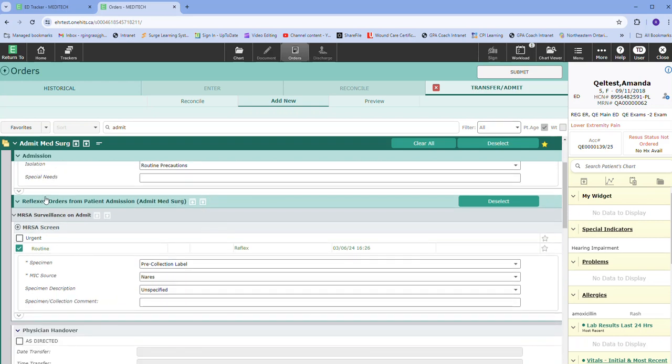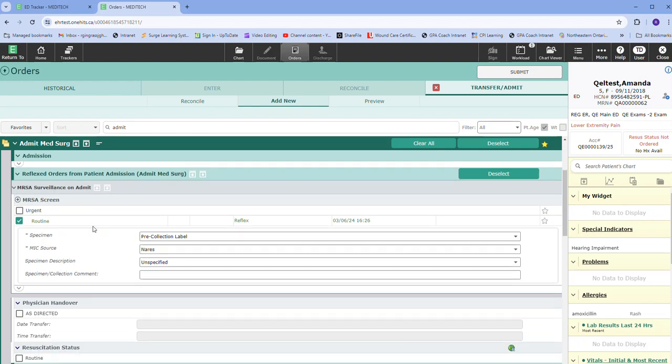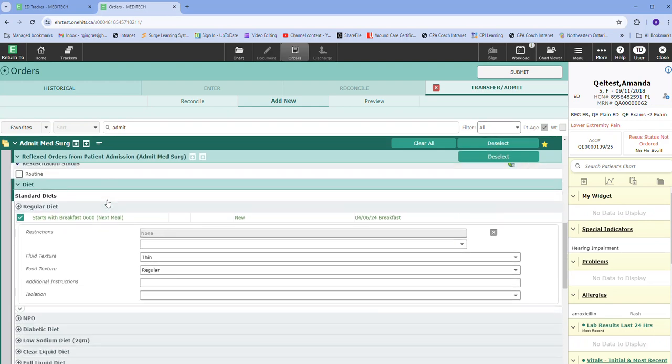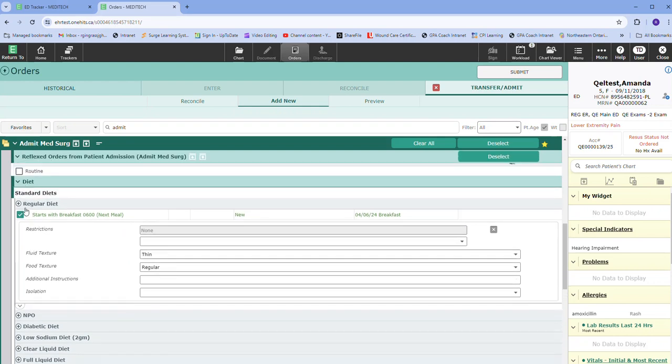You're also going to notice that it automatically triggered an MRSA VRE swab for the patient. So we're going to let that be. For diets, it automatically selects a regular diet, but you can deselect that and select another diet if that's what you choose to do.